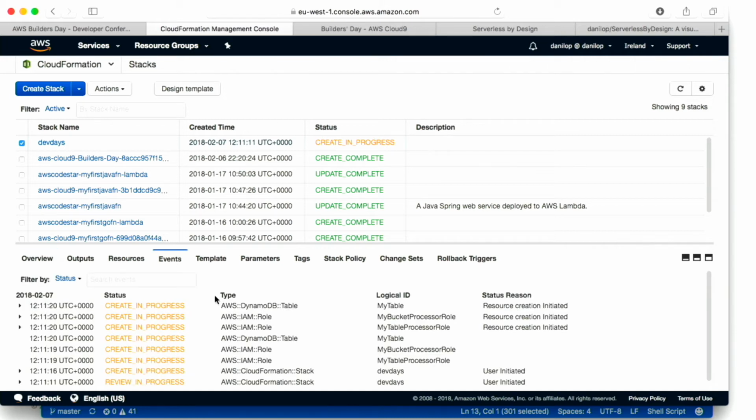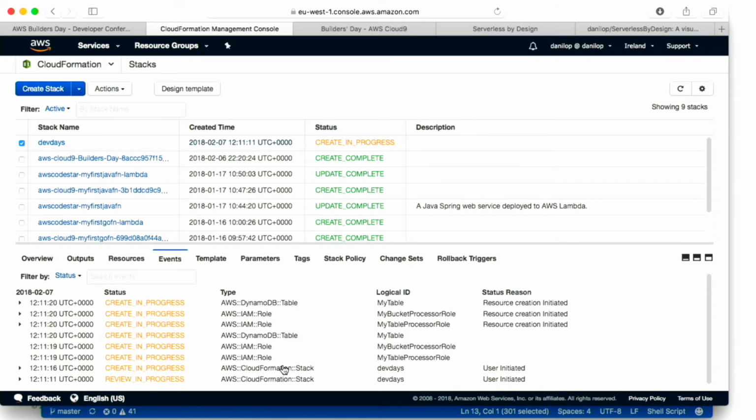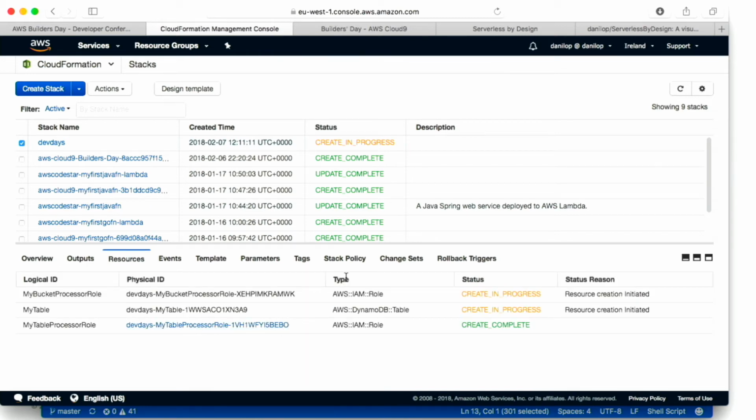Here you can see all the events. So we are creating the DynamoDB table, the roles, and here you can see the resources that are being created. And when the functions are being created, on the Lambda console we will see the empty function that has no code, and you can start firing up your logic.